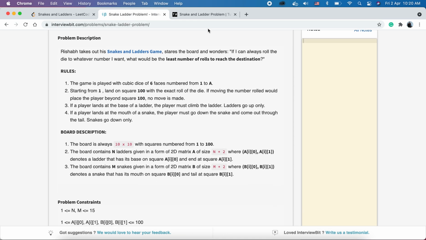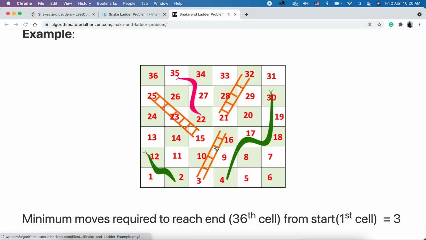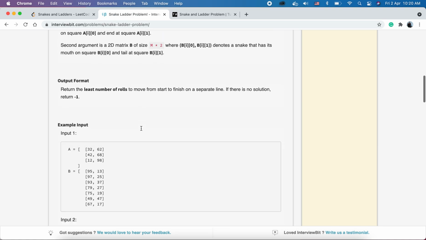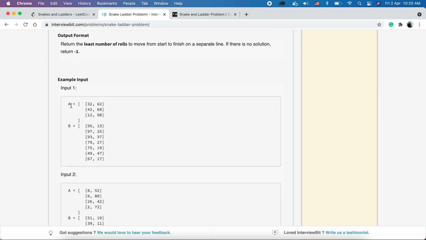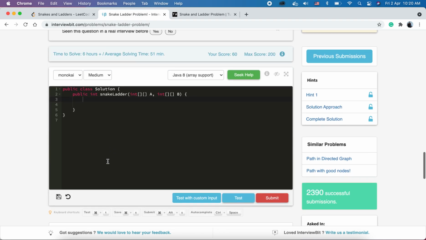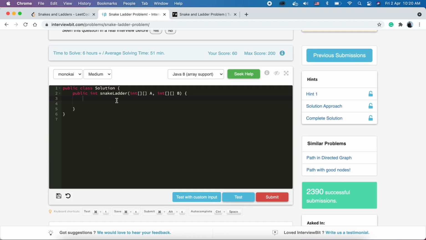And other rules: you can see here, these are stairs, and there is a snake. From the stairs, from 3 I have to go to 16, and if I'm at 12 I'll come to 2. The same way, we are given two arrays as part of the input. The array A is the stairs, like 32. From 32 I can go to 62, or from 42 I can go to 68, likewise. And this is the snake one, where if I'm at 95, I directly come to 30. It's downwards. So all the mappings are here, and in the question we are given these two arrays and we have to figure it out.